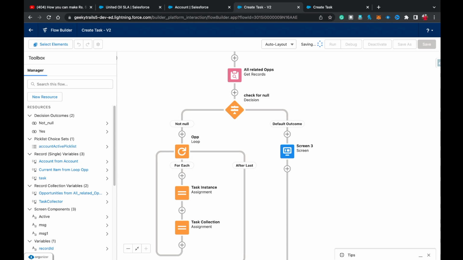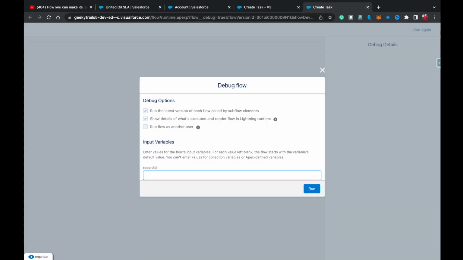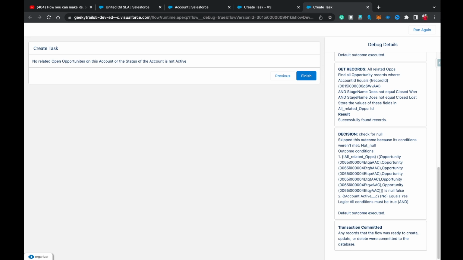Let's click on debug again. Now I am going to provide a record ID again and hit run. Here you can see the active status is no, and if I click on next, here you can see no related open opportunities on this account, or the status of the account is not active. So that's how you can create multiple records with the help of Salesforce Flow and with the use of the loop element.